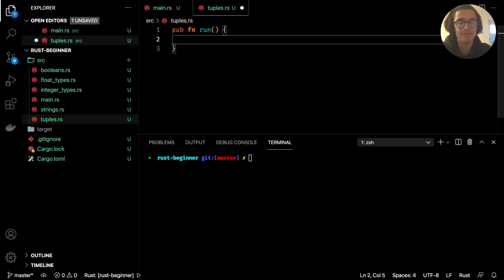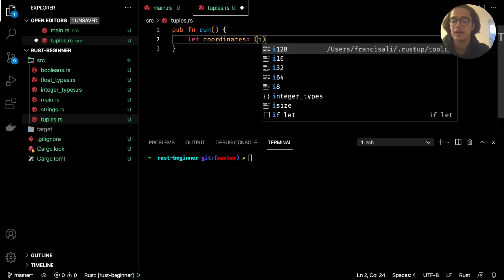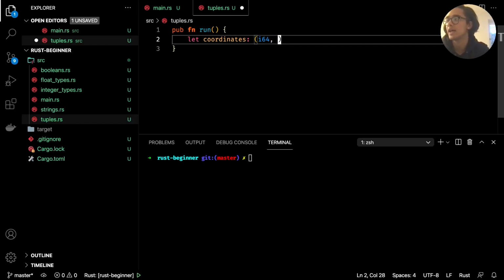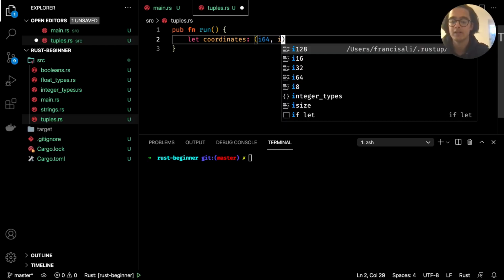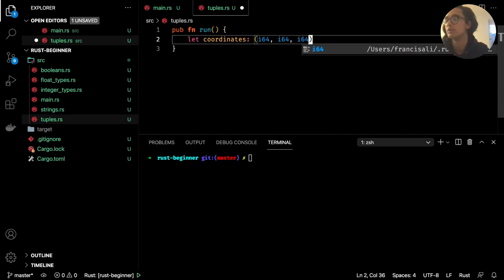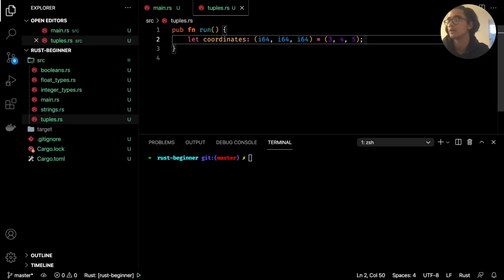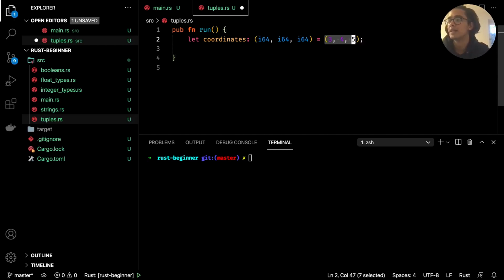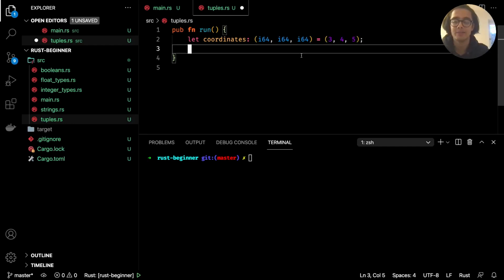So let's go ahead and define a tuple. We can say something like let coordinates, if I can spell it right, and we can design it so it will take in three values, x, y, and z, and the x will be a 64-bit integer, same for y, and same for z. And we can associate that with some values, 3, 4, and 5, like so. So that's a tuple. It's a collection of two or more values. And we can go ahead and print that out.